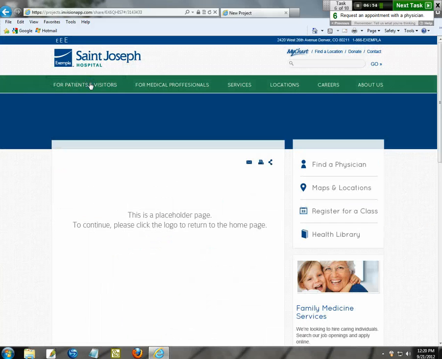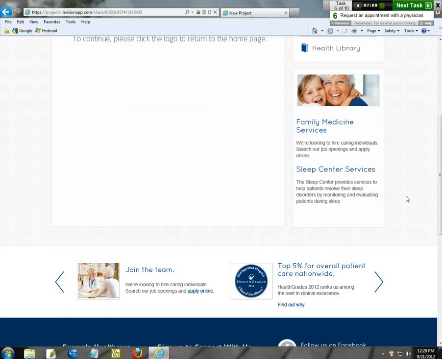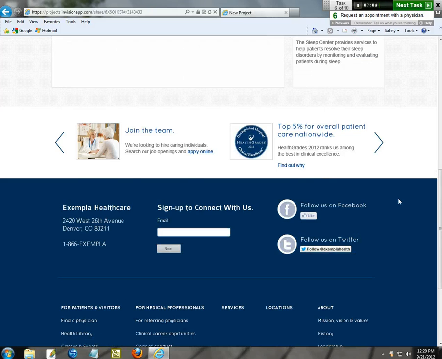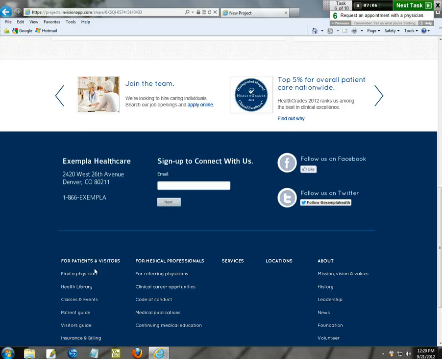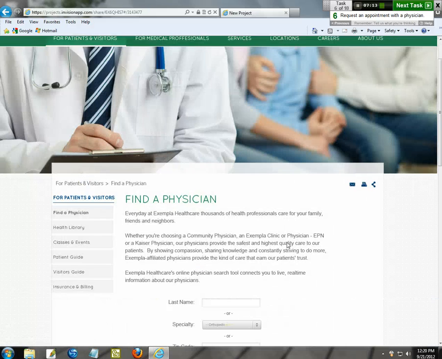For patients and visitors, let's look over here. Register for a class, health library, find a physician. There's nothing that I'm finding about requesting an appointment. Request an appointment for insurance and billing. Find a physician. Well, you would think it would have to be something to do with finding a physician.